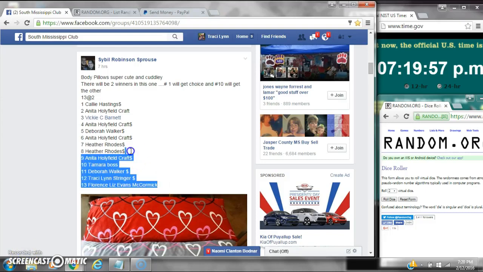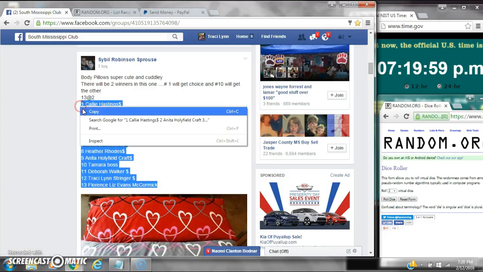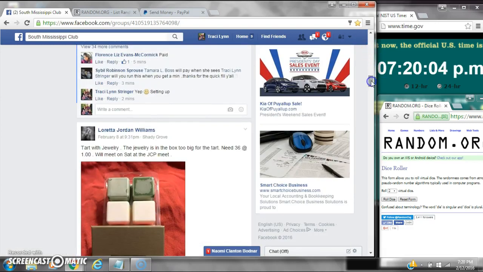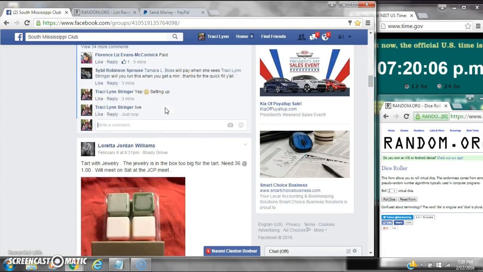Alright, y'all, we're gonna run Miss Sybil's body pillow, Razz. There are 13 spots at $2 a spot. Spot number 1 gets choice, and spot number 10 gets the other. Copy the list and go live at 7:20.